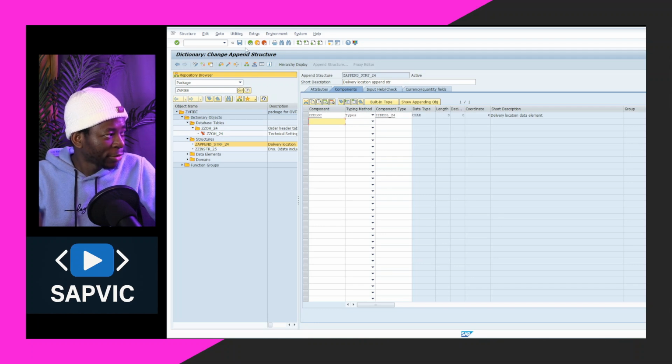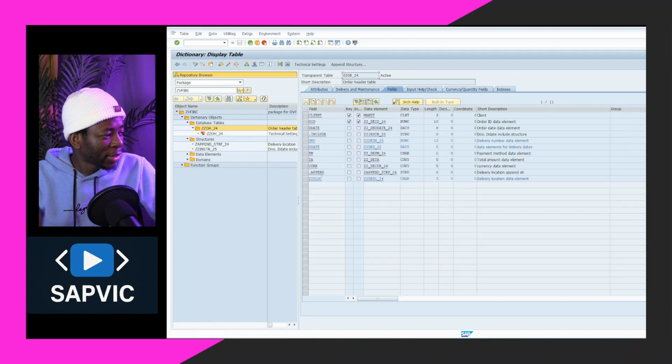So then you activate, you save, you check, and let's save. This is check, ignore this warning, then activate. So the append structure has been successfully created. And if we go back to our table, you can see that the append structure has been created.